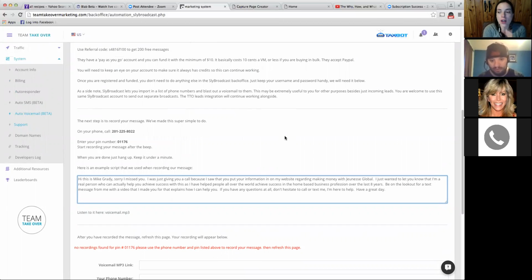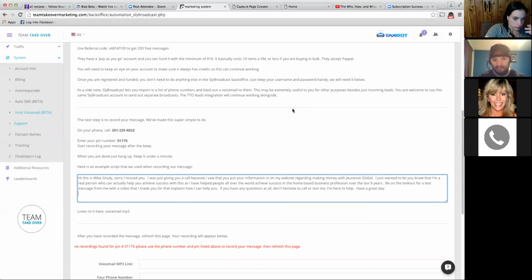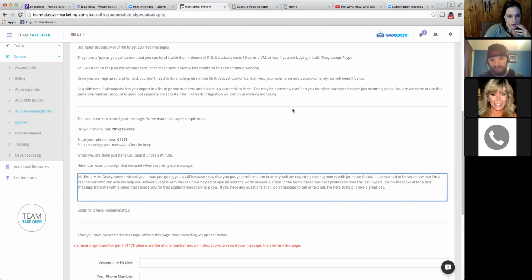So you're following up. The system is following up for you. It saves you time, leveraging your time. This is awesome. This is like genius stuff right here. What is that called right there? This is under the system, and it's called Auto Voicemail Beta. You just follow the steps that they have set up for you, so that every time you get a lead, it'll send them a voice message.